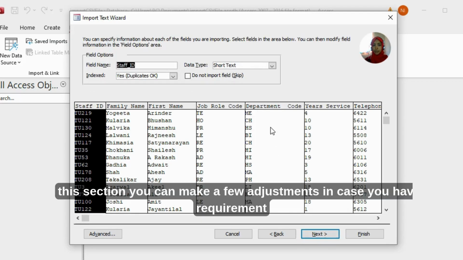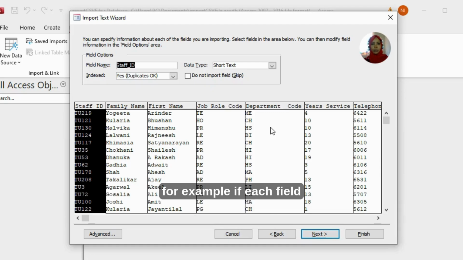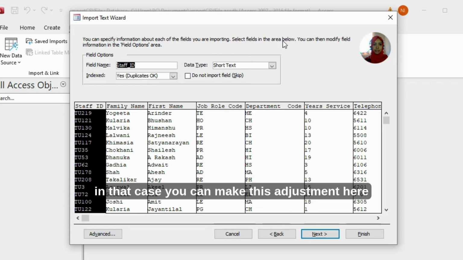Next, in this section you can make a few adjustments in case you have a requirement. For example, if each field needs to be set to a specific data type, in that case you can make this adjustment here.